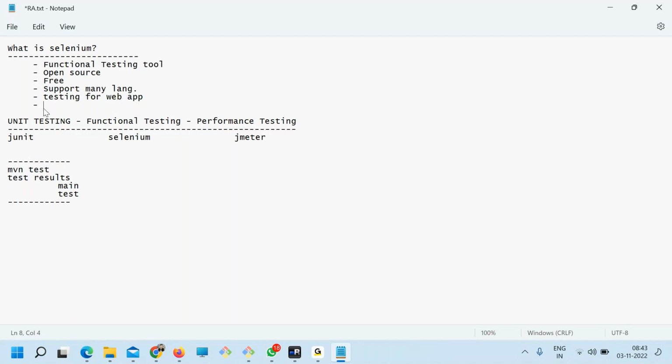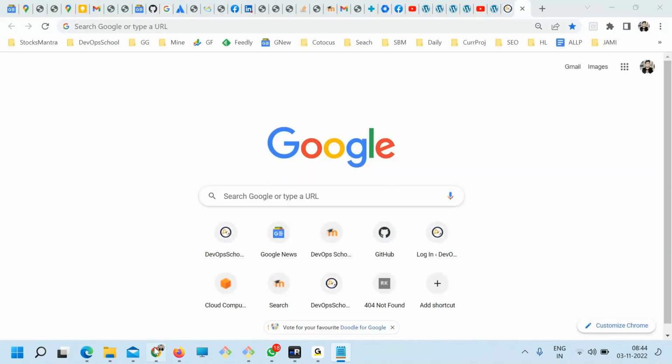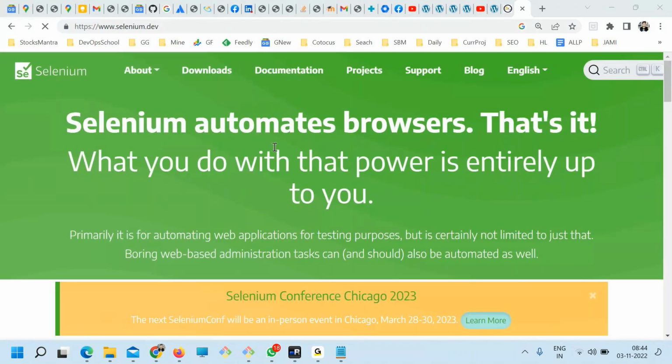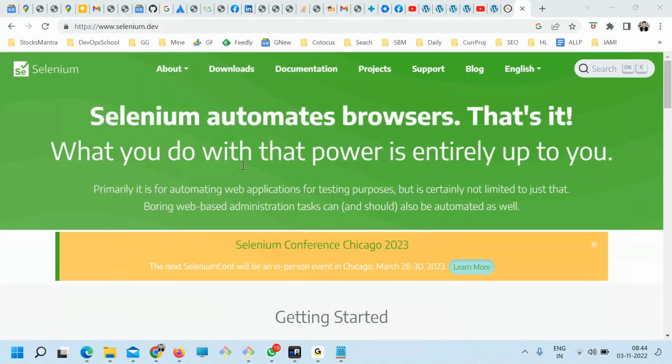Now then you'll ask, if it is a web-based testing tool, then which browsers does it support? Almost all browsers it supports. So why do we use Selenium? Because of functional testing and some of the characteristics what we have. Now, if you go to the website, this is the website selenium.dev. A little bit of change, I see that here. See here, Selenium automates browsers. That's a very simple statement.